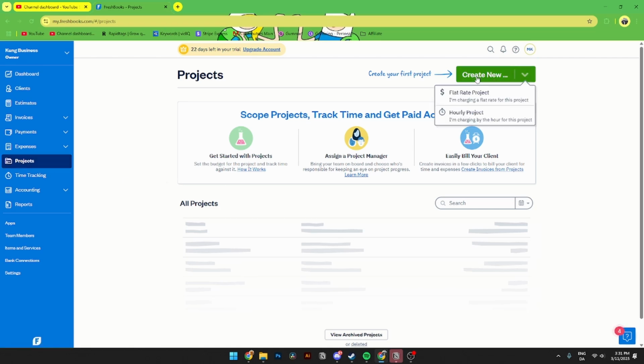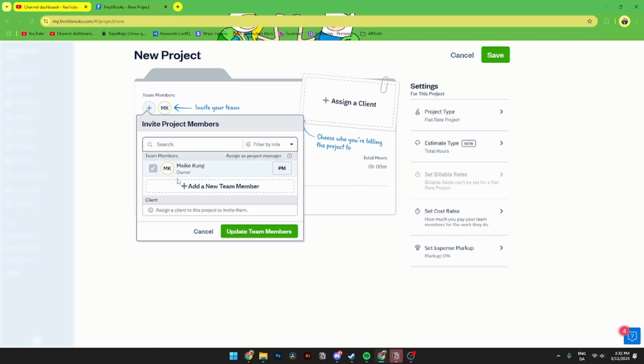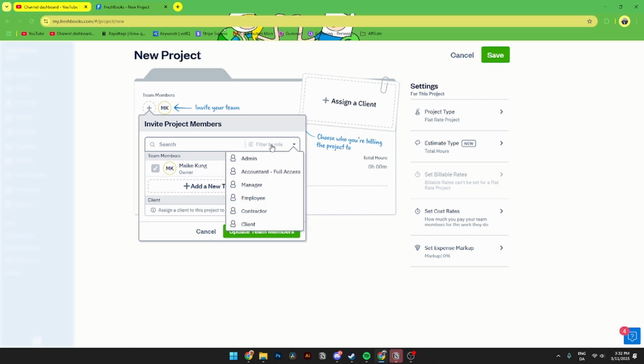Then you have two options. You can either add a flat rate project, meaning that you charge a flat rate for the project, or an hourly project, meaning that you charge hour by hour. And when you click on one, you should be looking something like this. Here, you can add in your team members if you want to do that, or you can create a new team member if you don't already have somebody. You can also search for them or filter them by role over here.